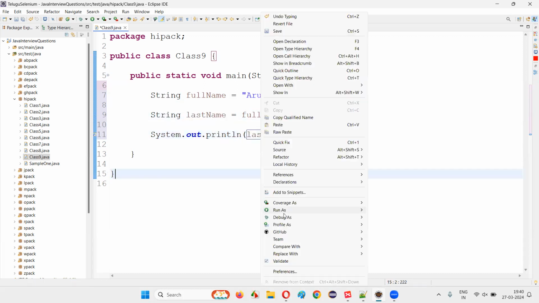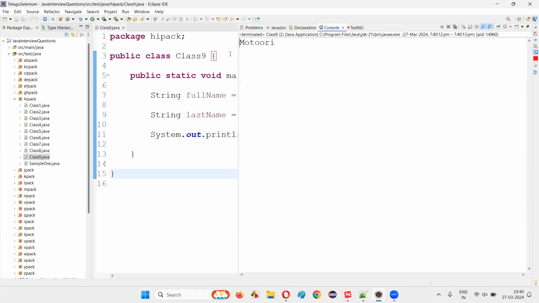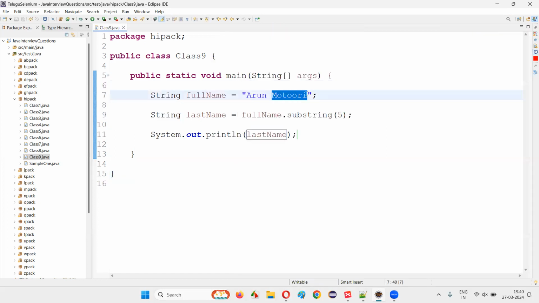Now run the code and observe that the last name will be printed. Last name Motori has to be printed. You see, we were able to successfully retrieve a portion of the string text using the begin index. Yum is at the index 5, and till the end of the text it will take. Or there may be some situations where you want to retrieve some portion of the text. Let's say I would like to retrieve this RUN. Only these 3 letters I want to retrieve.